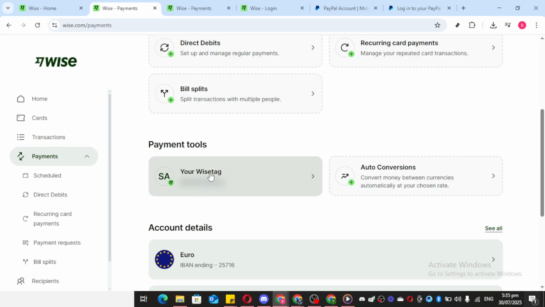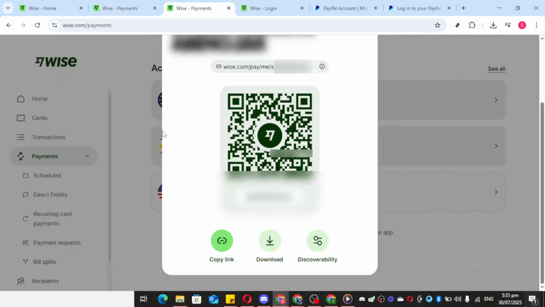Now, under Payment, you'll notice a subsection titled Payment Tools. This is where the magic happens. Go ahead and click on your Wise tag. The Wise tag is a unique identifier associated with your account, and it's a crucial element for receiving funds. It's almost like having your own digital address for receiving money.